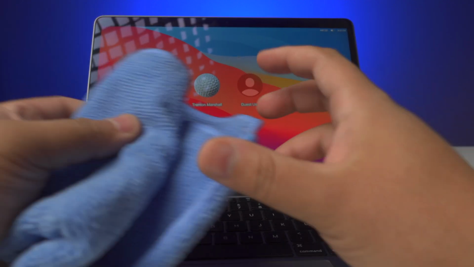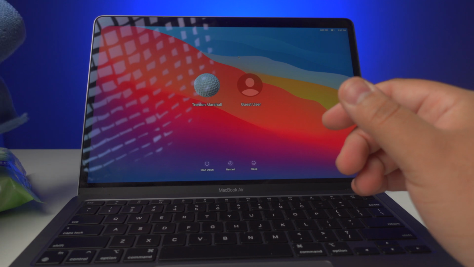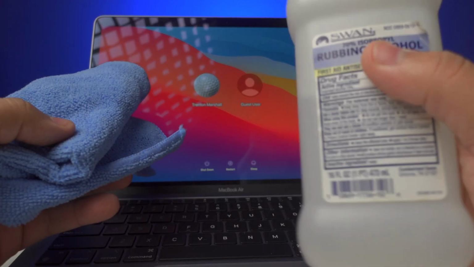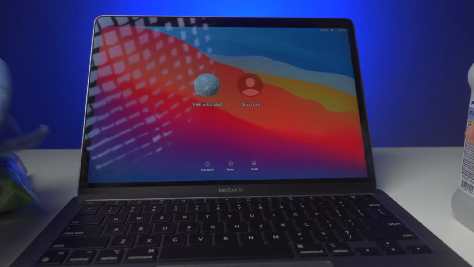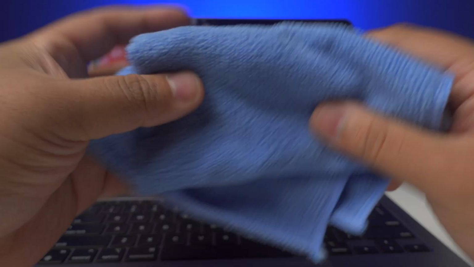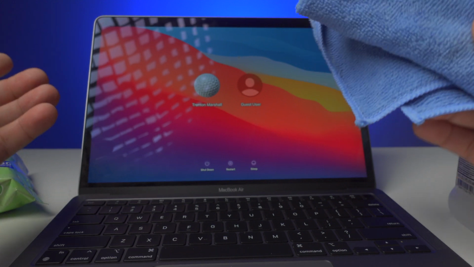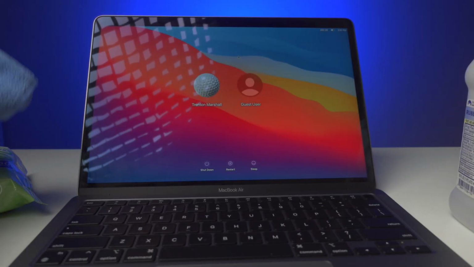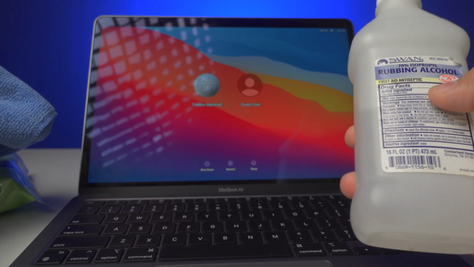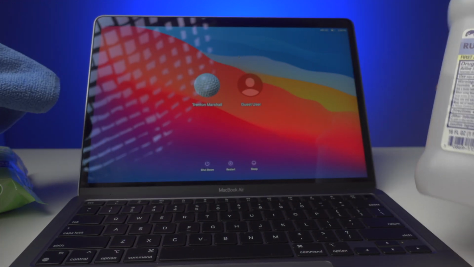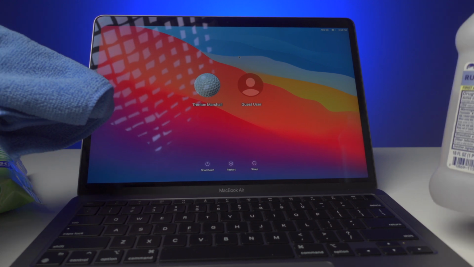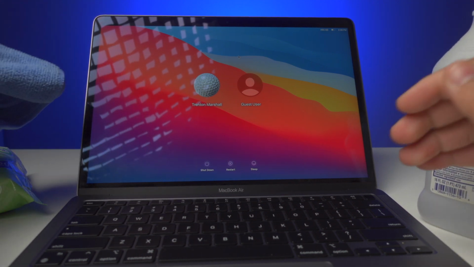Once again, like I said, if you didn't have alcohol wipes, you could literally take rubbing alcohol. You could put some on here a little bit and go across the screen, flip this over and dry it with the other end, and you will be completely fine. Also, you can put the rubbing alcohol in a hairspray bottle or anything where you can shoot it as a mist.